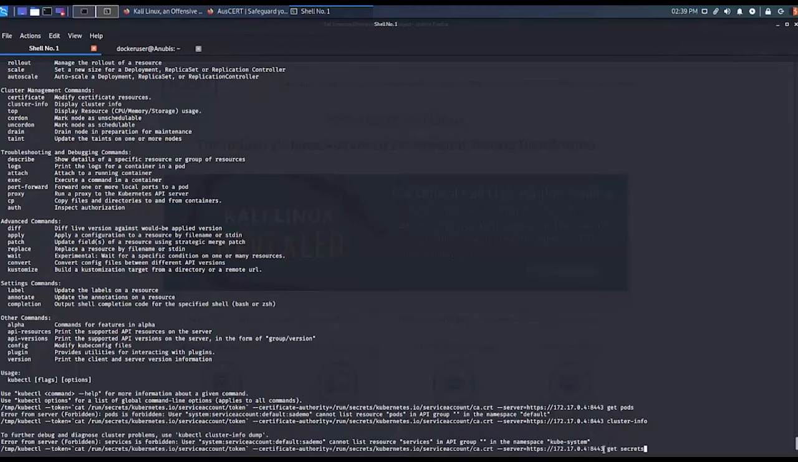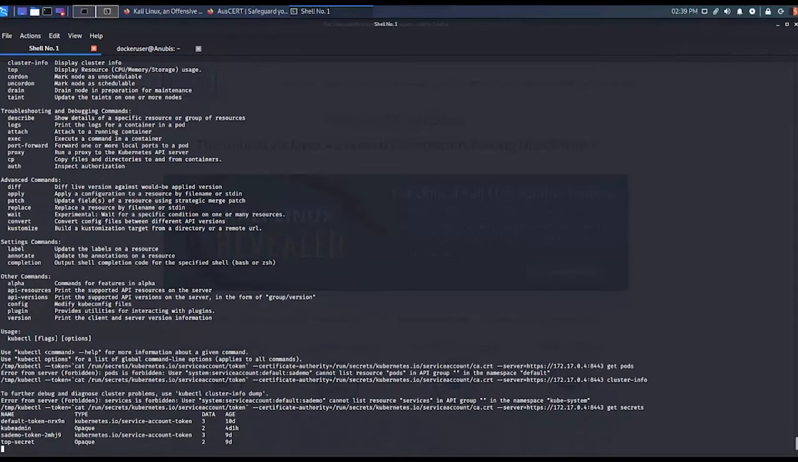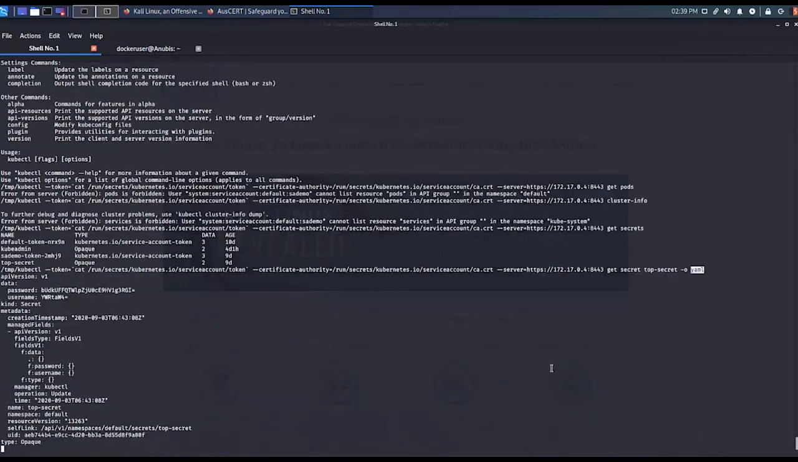As we see here, the attacker tries to get secrets, and secrets is like a vault in a Kubernetes cluster that stores secrets, which can be usernames, passwords, credentials, keys, or any other sensitive information. The attacker discovers that there's a secret called kubeadmin, and they try to dump the secret details by outputting it in YAML format.